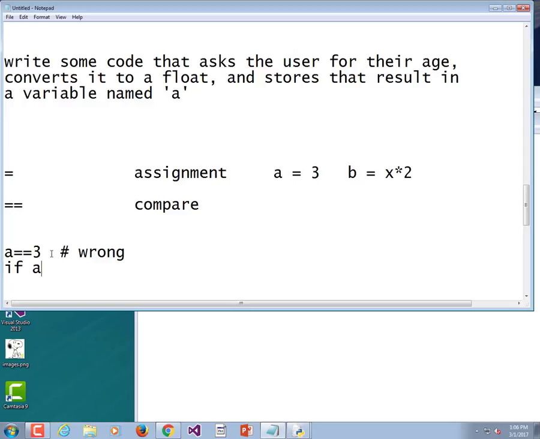Also, if A equals 3 is wrong, because we should have used two equals. And that one won't compile at all. Right. Should be A equals 3. Should be if A equals 3. And who cares about the spaces?